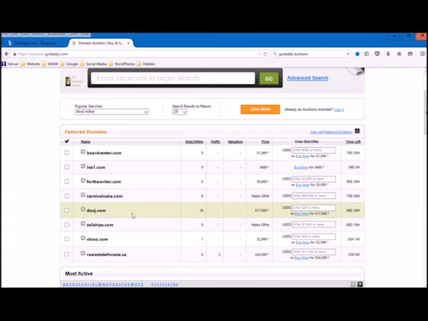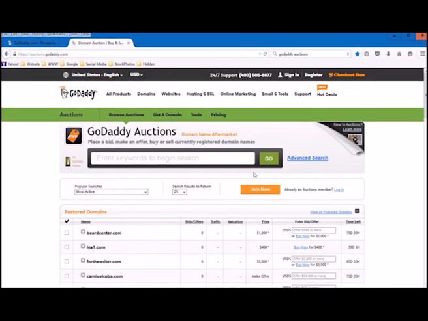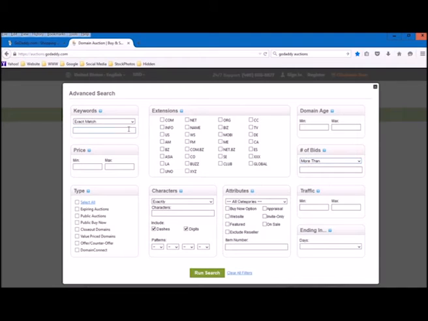donj.com, $17,000. So this is a business in itself. But anyway, what we're going to do is we're at auctions.godaddy.com. We're going to go to advanced search. Here, first thing we always start with our keywords. We want to change it to contains. And since I said kitchen, put in kitchen, and I want .com extensions.